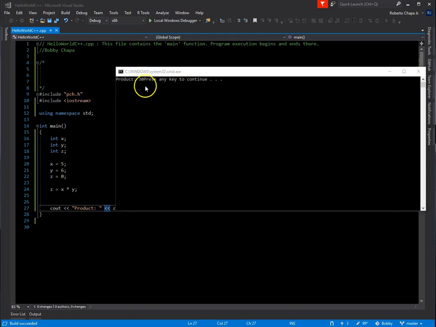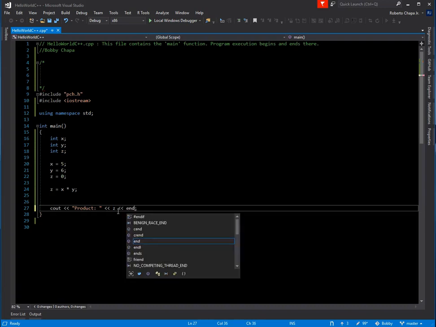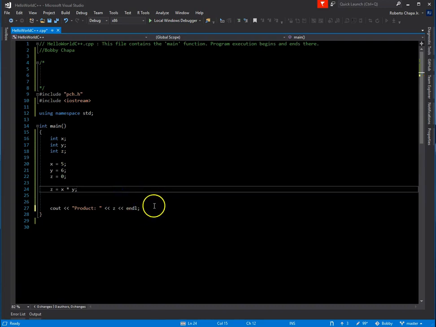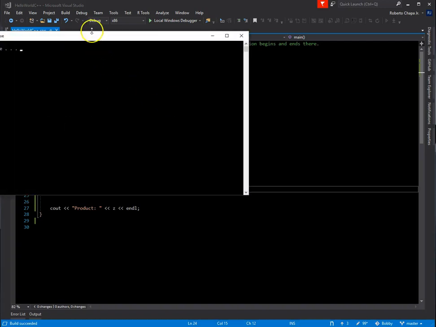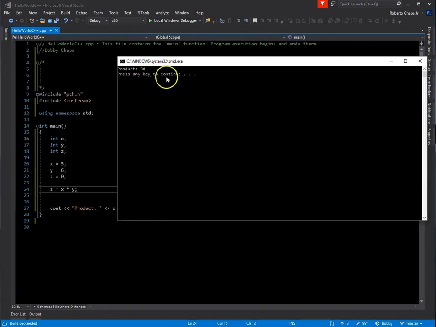To make this a little bit nicer, let's do one more thing. Usually at the end of each one of these lines, you want to use this little piece of code called endl, and that just means end the line. And so if we did that again, it'll be a little bit cleaner. Oops. Okay, so there we go. Product 30. Press a key to continue, and that's what you want to do right there.